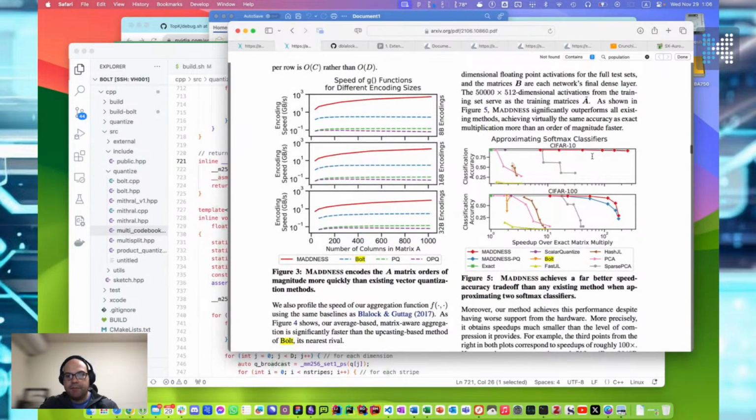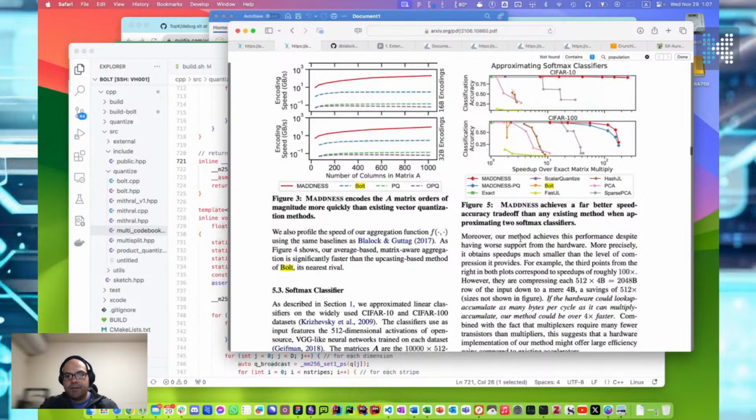Just looks like, yep, pretty much always better. Bolt accuracy goes down quite a bit, but pretty amazing there, actually.